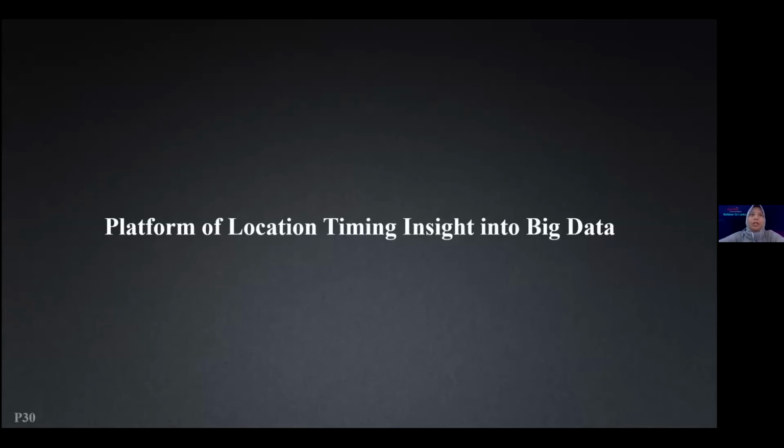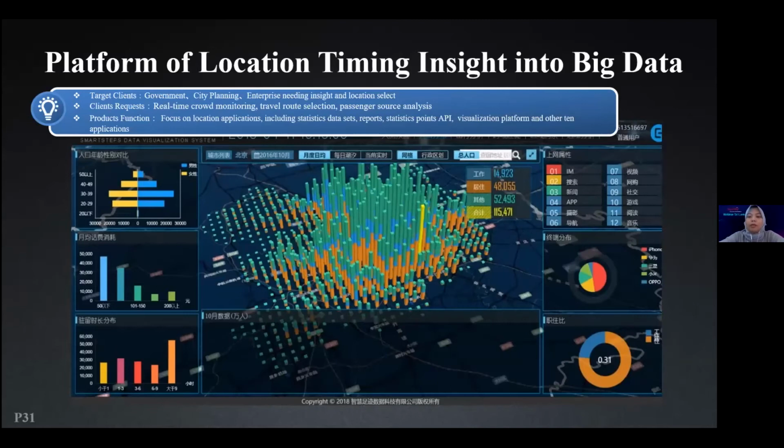Okay, these applications are targeted for government, city planning, and enterprises, which need insight and location selection. And these applications can perform real-time crowd monitoring, travel route selection, and passenger source analysis. It is more likely implemented for smart transportation, and you can see in this figure, it displays statistic data sets, reports, statistic points API, and others, and of course the map itself.